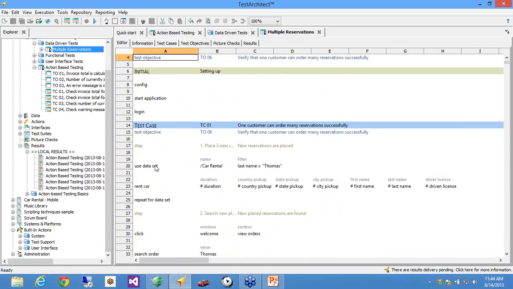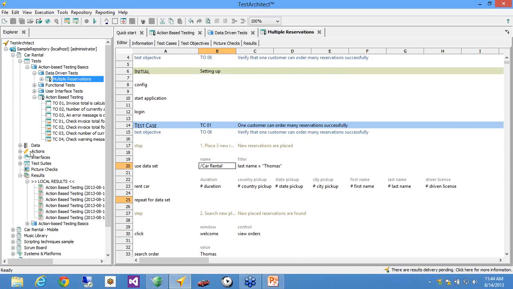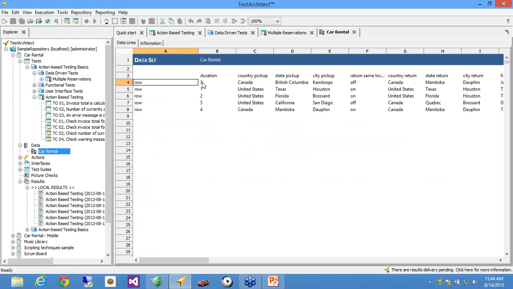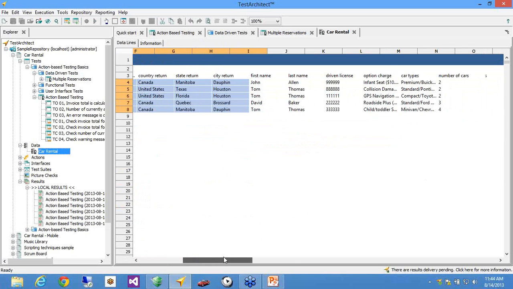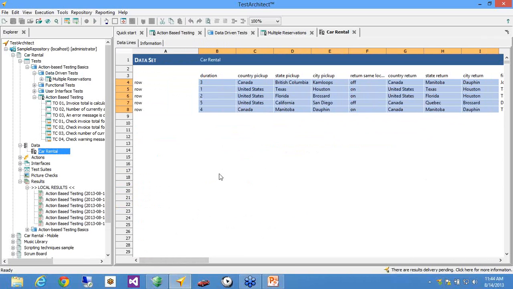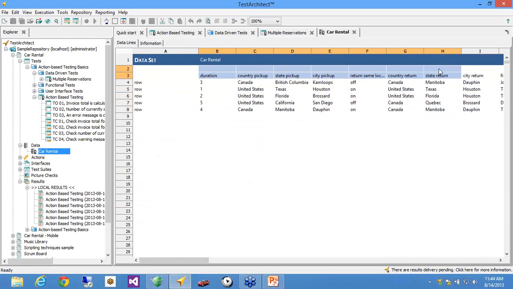So if we look at the data-driven example, it uses a file called car rental, and we can see what is in that file. We'll go to the data folder, and that's a file that can statically look like this. You can drag and drop this from Excel. You can get this in real time from SQL servers or MySQL, or you could read CSV files or that kind of information.